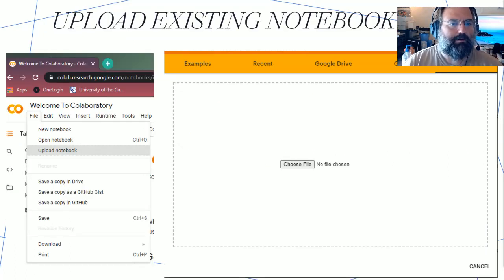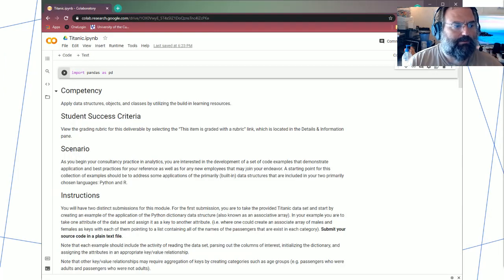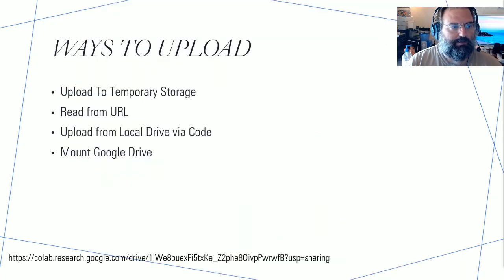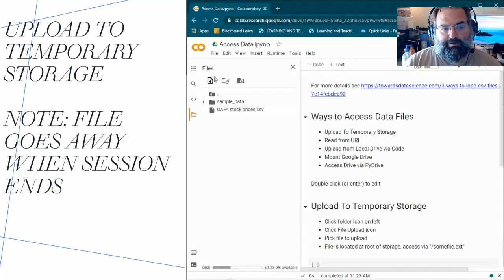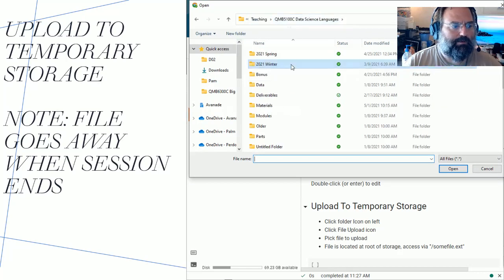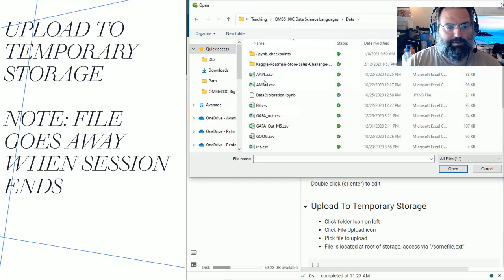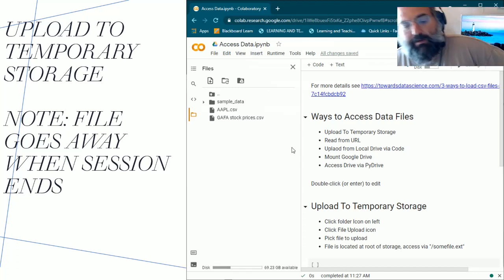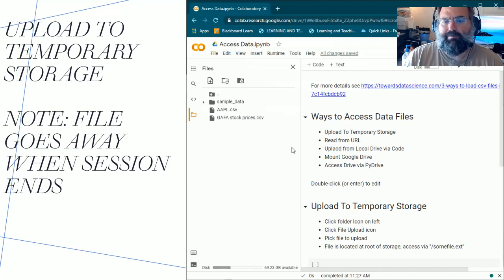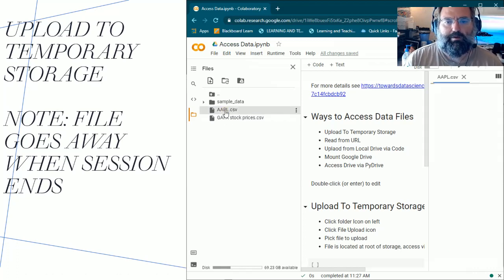You can upload existing notebooks into this environment by going just to File, Upload, and then picking a notebook. And so in this case, you can pull in a Titanic notebook that I've created locally, and it pulled it in without really any modifications. There are lots of different ways that you can upload your data to these environments. This is one way of doing basically a file upload. But you want to keep in mind with this approach especially, it goes away whenever your session ends, essentially whenever this virtual server that you're working on is decommissioned.